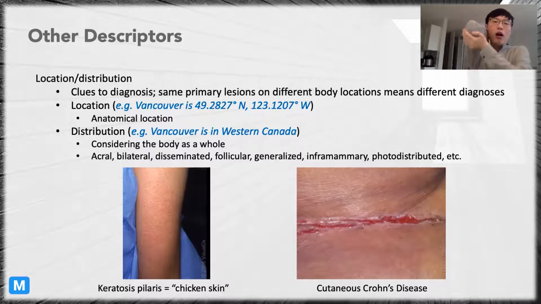posterior arm. And the second one, whenever you have a painful, linear, cut-like, knife-like fissure, you want to think of cutaneous Crohn's disease. And a classic location is under the breast, and also in the groin, or sometimes it can happen in the vaginal area.